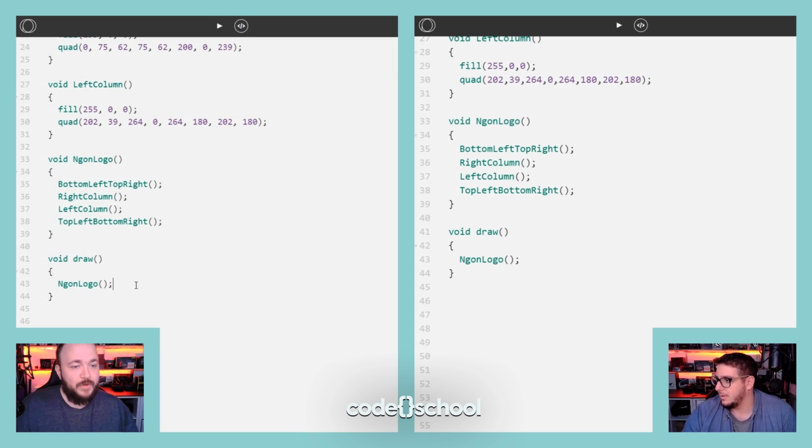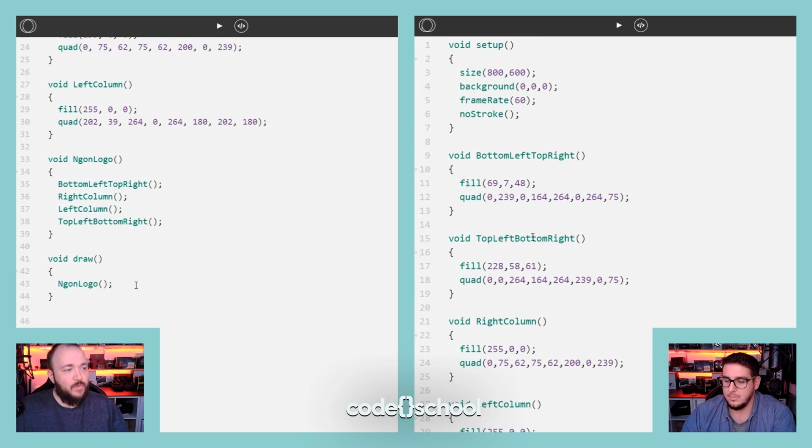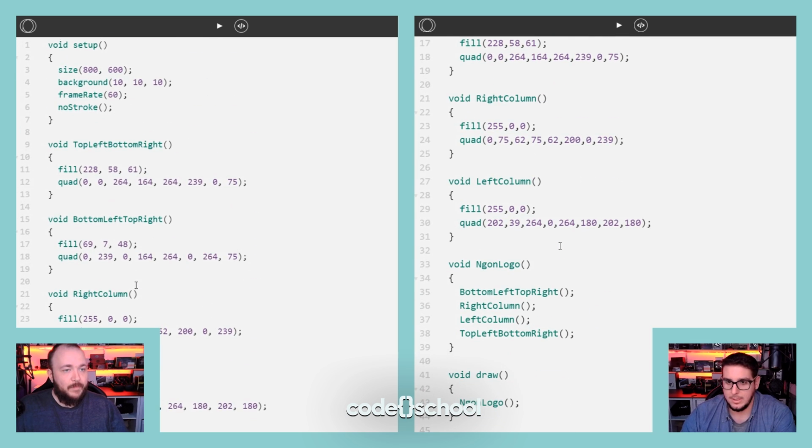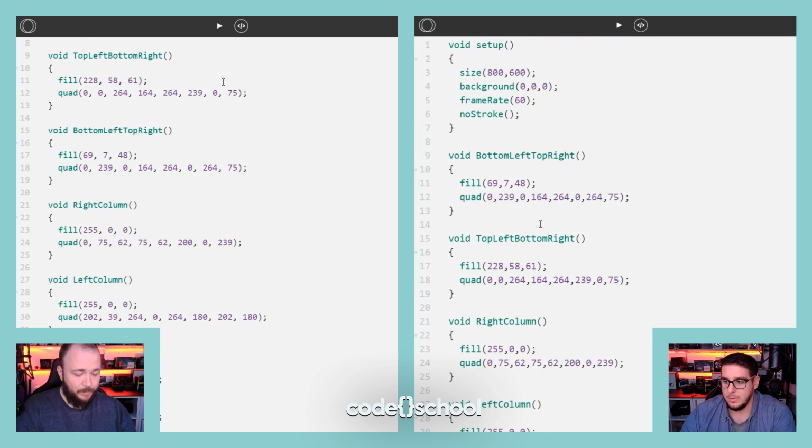Okay, so now with the same idea that you had before, we want to give it an X and Y coordinate. We want to move the logo around. But to move the logo around, we have to move all the elements of the logo around. So we have to give X and Y coordinates to all the columns. We can just do int X, int Y.